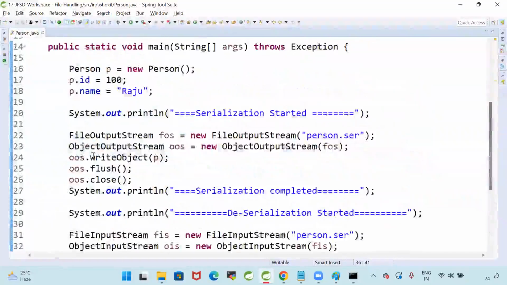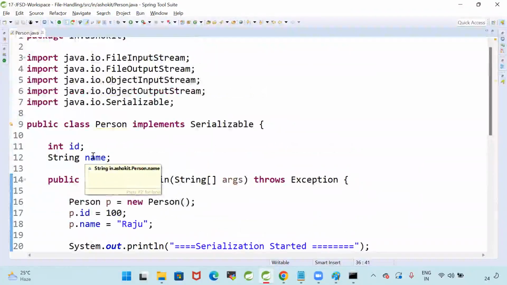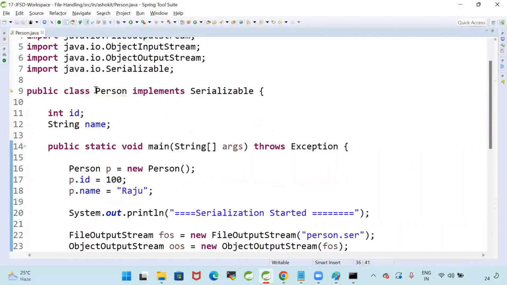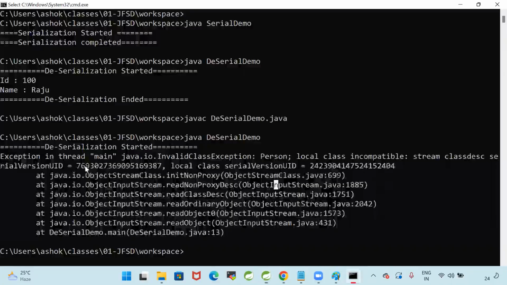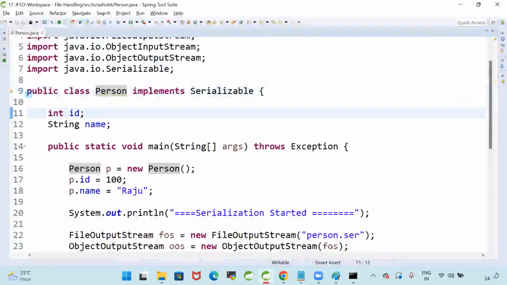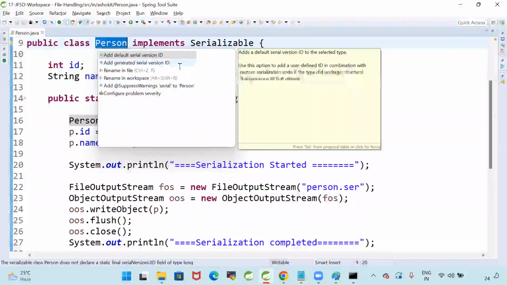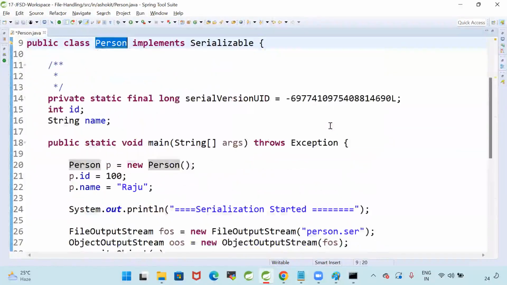Instead of taking the default serial version UID, we need to assign our own serial version UID. That will not change. Currently, whenever the Person class is modified, the ID is going to change. I don't want to change the ID. Even if the program is changed, I want to use the same ID.